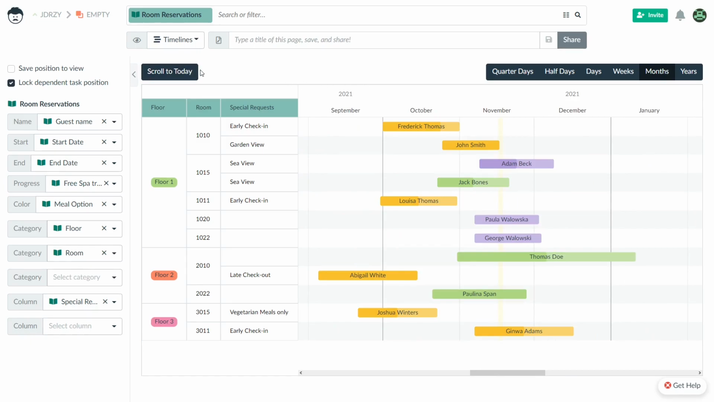Manipulating the data in the timeline view is pretty straightforward. The start and end dates can be easily changed by dragging the end of the item. You can reschedule the item by dragging and dropping it into a different time window. And in a similar way, you can also change the progress.